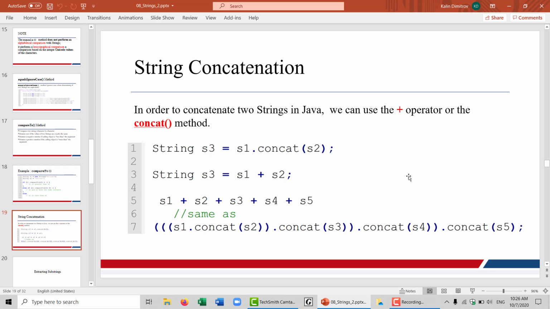we're comparing. String concatenation: so far we have been using the plus sign to concatenate strings. It's identical to the concat method. So you can use concat and concatenate a bunch of strings, or you can just use the plus sign to do the same.